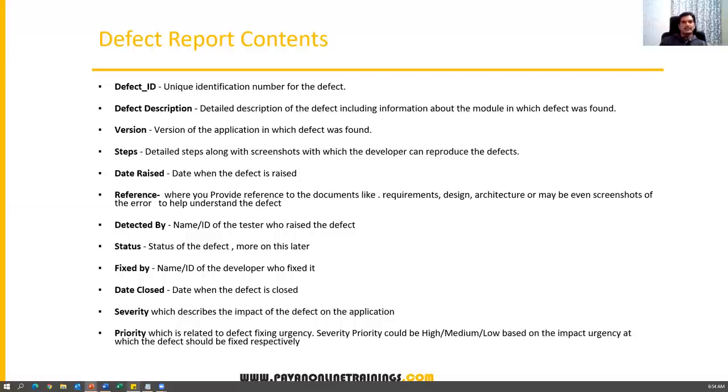So a defect report contains a defect ID first, which is a unique identification number for every defect. Then the defect description, which gives detailed information on what exactly the defect is. We can write a small description. And the version of the application. You will get multiple builds from the developer, and each build has a version number because you don't know exactly which build is old and which one is the latest. So every build is given a number called the build verification number, or build ID, and that ID we also have to specify.